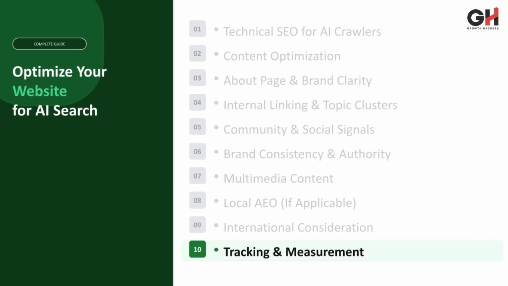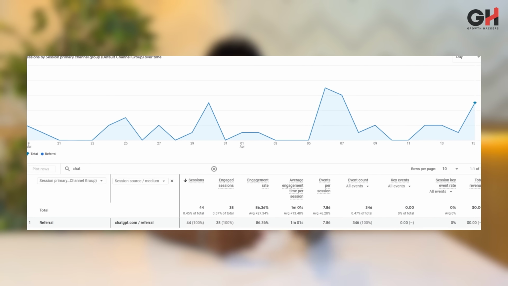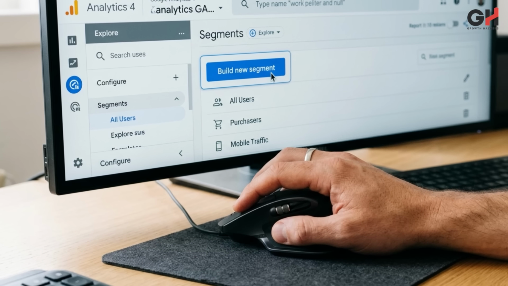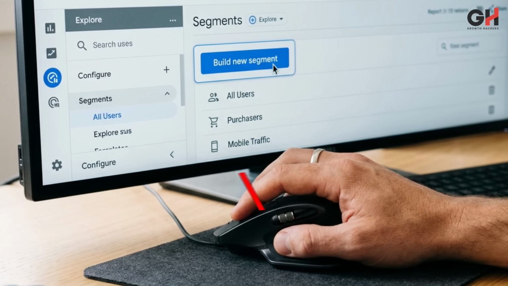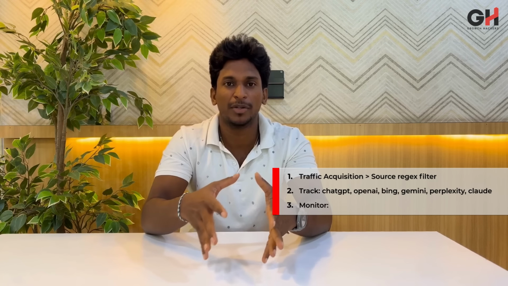Section 10. Tracking and measurement. Point number 1. Google Analytics 4 setup. You need to know how much traffic comes from AI platforms. Create a custom segment for AI traffic in GA4. Traffic acquisition, source regex filter. Track ChatGPT, OpenAI, Bing, Gemini, Perplexity, Claude.